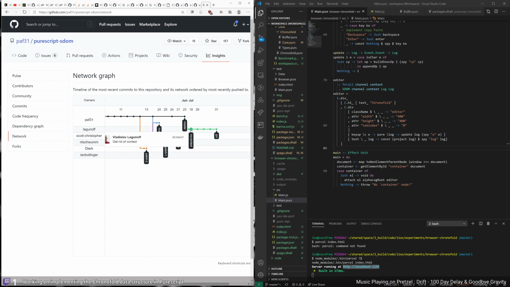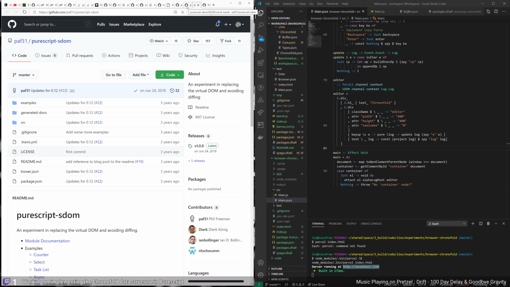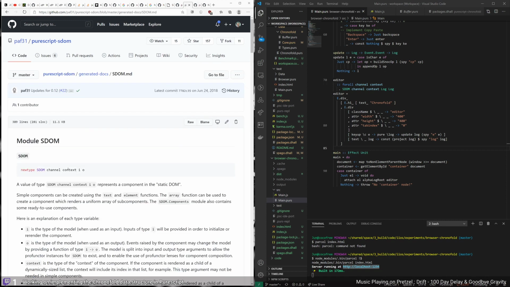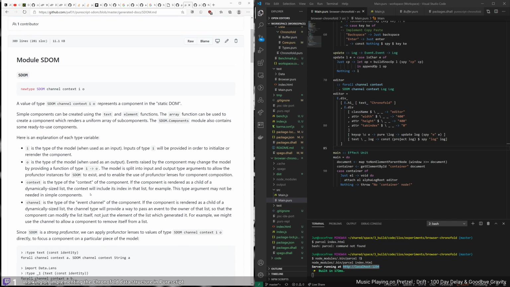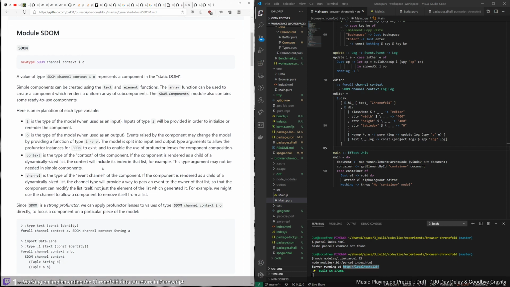So someone's done something pretty radical by removing context here. I actually haven't really understood yet what context is. Context is a type of the context of the component. If the component is rendered as a child of a dynamically sized list, the context will include its index in that list, for instance. Okay, yeah, so that's another part of what's called the limited dynamic capabilities, but that's a really super important use case. A list of components that updates itself based on a data type.